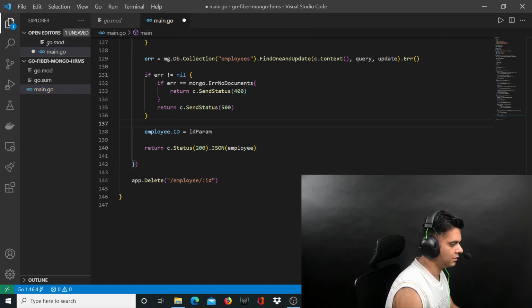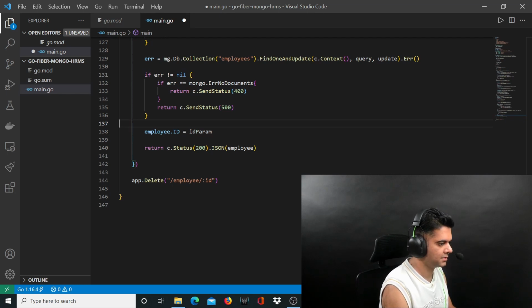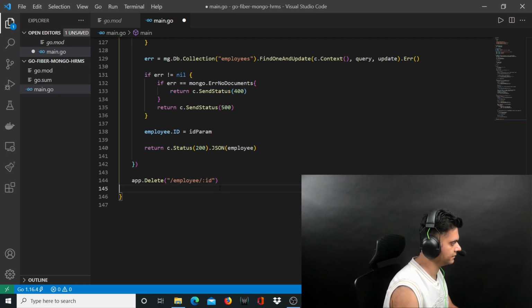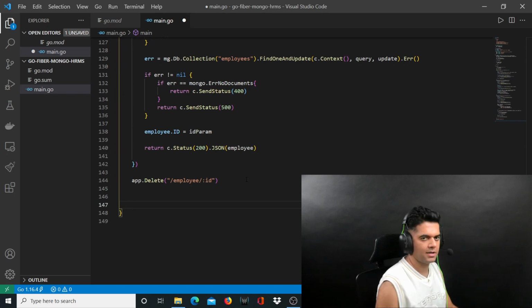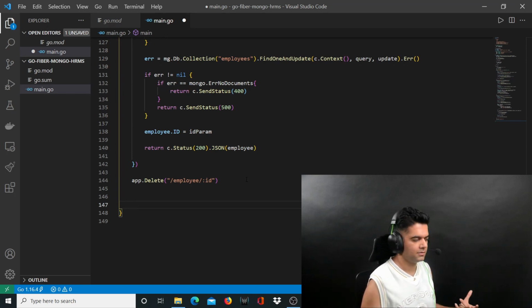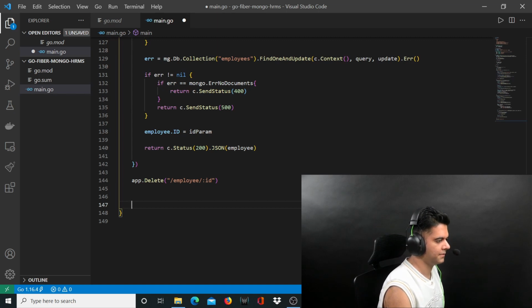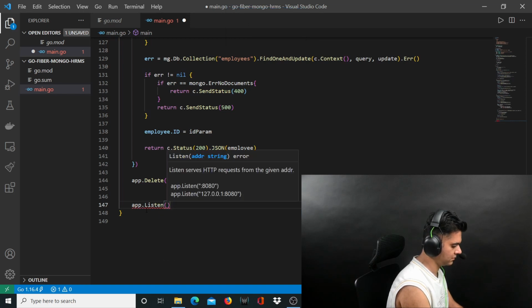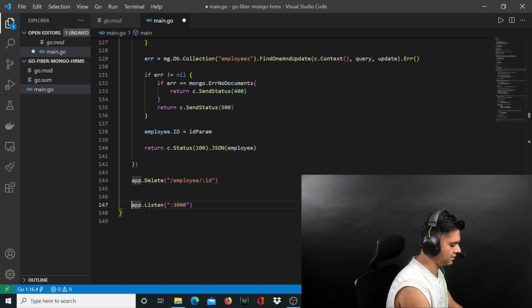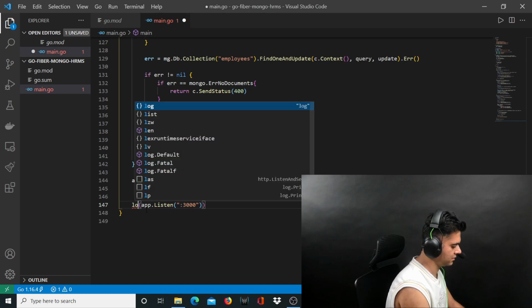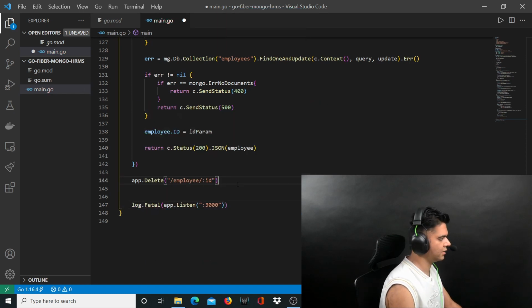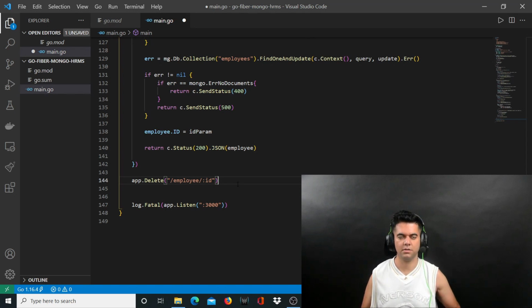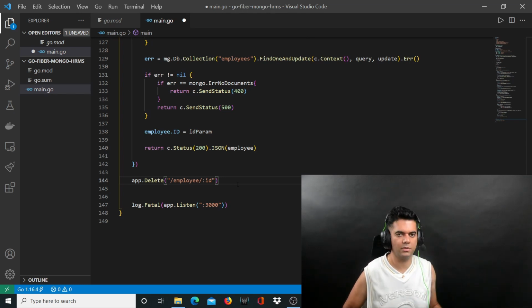Cool. Now the only function that we're left with is the app.Delete function. But you may have realized that till now we have not actually started our server, right? We've not written anything to start our server. So to start our server, we'll just have to do app.Listen on port 3000. And if there's an error, you want to enclose this whole thing and you want to say log.Fatal. So if the server does not start due to some issue like the port is already taken or there's some other issue, we'll just be able to log out that fatal error.